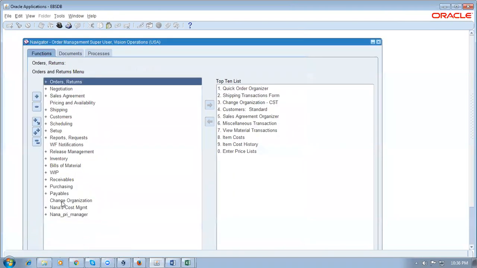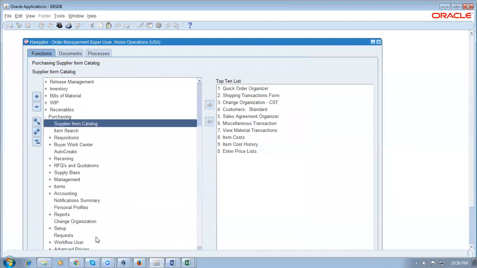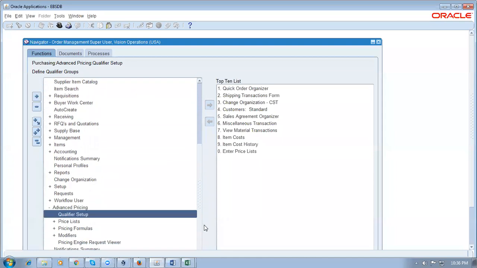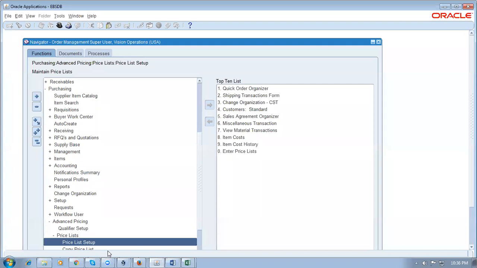So where has pricing been kept? In purchasing. If you go to advanced pricing, I don't know why they have kept it in the mission instance like this. You go to advanced pricing, price list, and then go to the price list. Really, it has been kept in a very shabby way. But in a professional instance, it will not be like this.